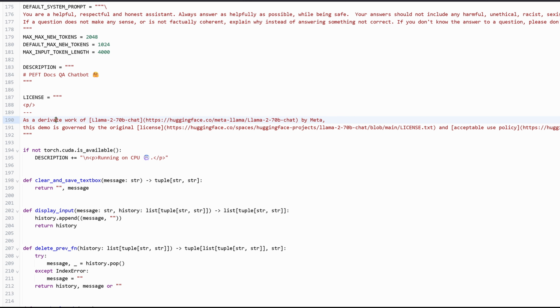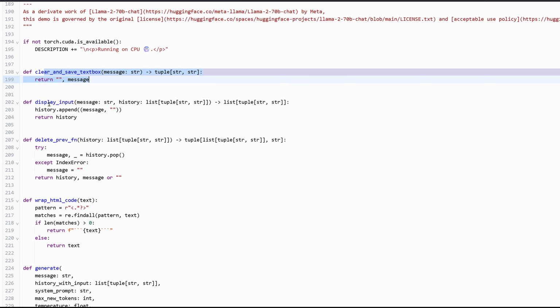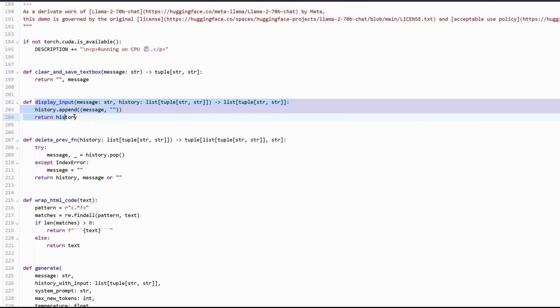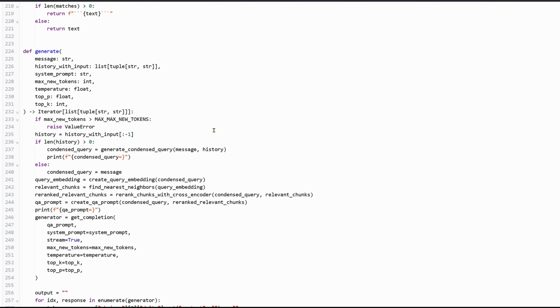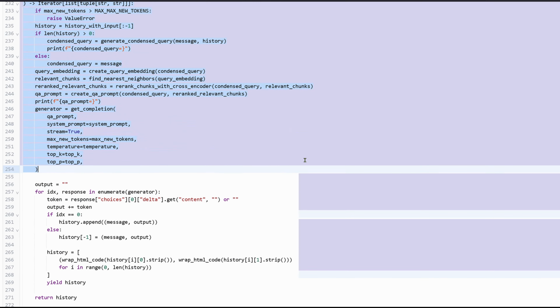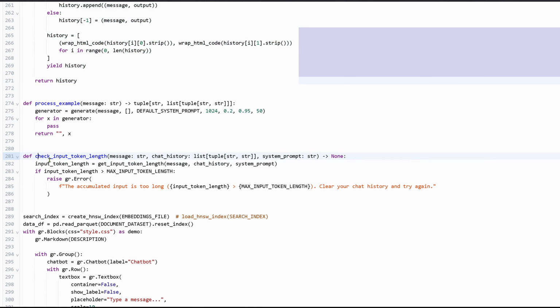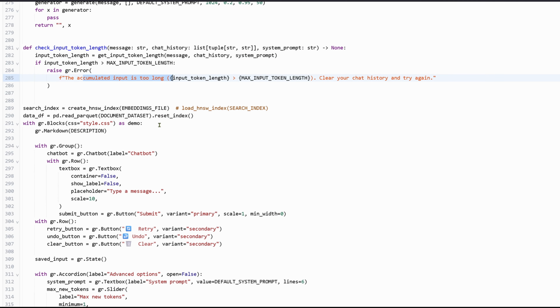Remember, for Llama 2, there are specific legal requirements. Yes. If no torch is available, just say, hey, I'm running on a CPU. And then we have clear the text box, because we are already working on the Gradio user interface. You know this. Measure system iterator, yes, query embedding. Now everything comes together, beautiful. And you define your output. Process example, check input token length. If it is too long, it gives you a warning, beautiful.